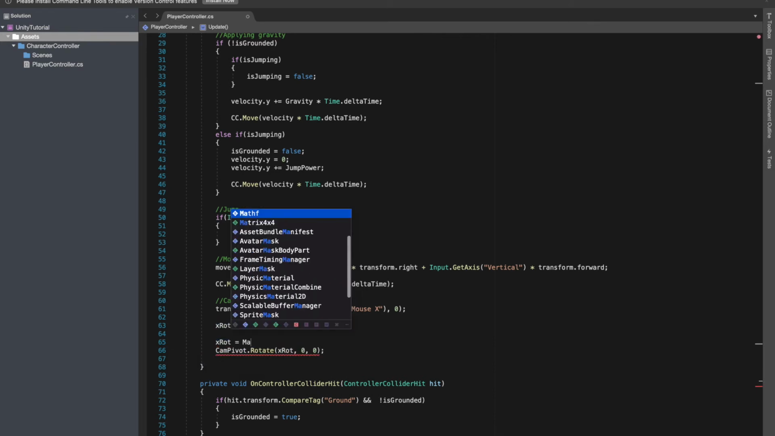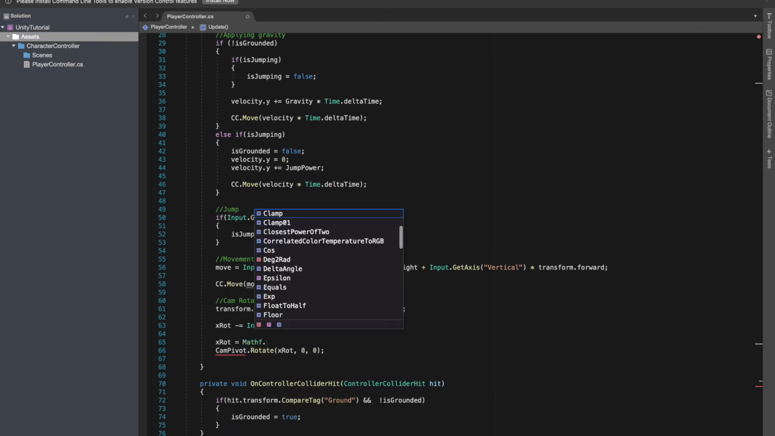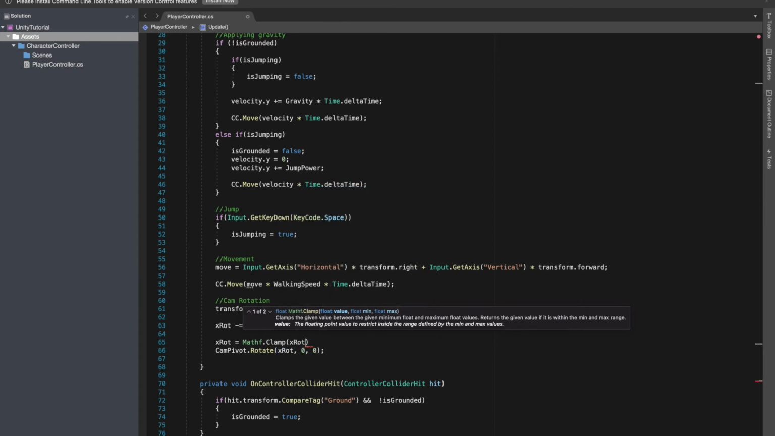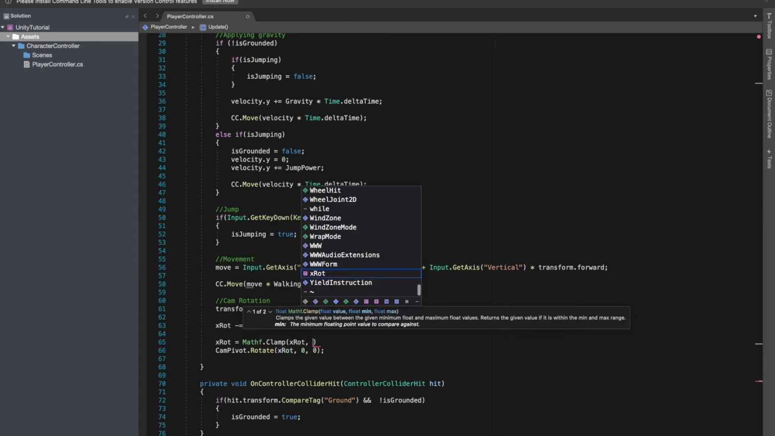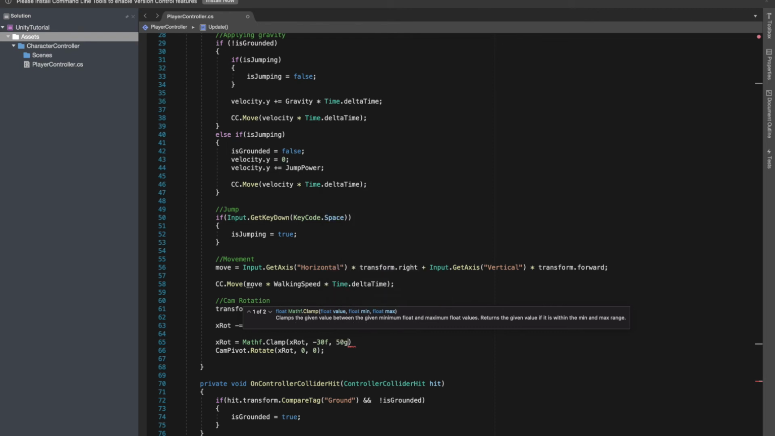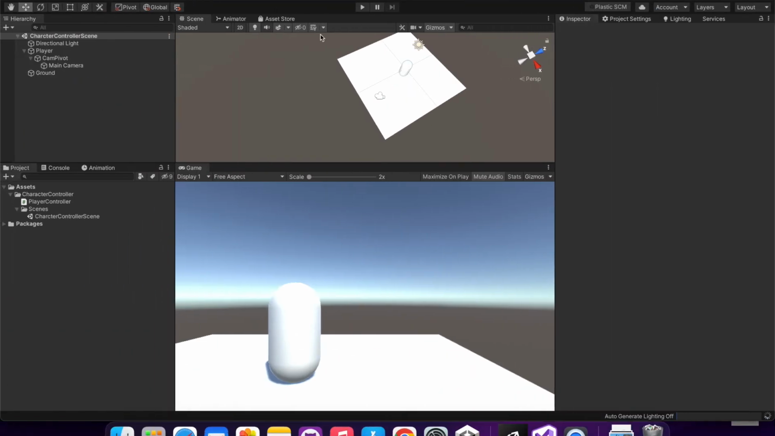xRotation equals Mathf.Clamp, and it's going to be xRotation again as our value, and the minimum value would be minus 30f. I want it to move a bit upwards when the camera is looking from the top, so I'm going to make it 50f. But again, you can play around with these values and see what fits for your game. I'm just going to quickly start and let's see if everything is working fine.